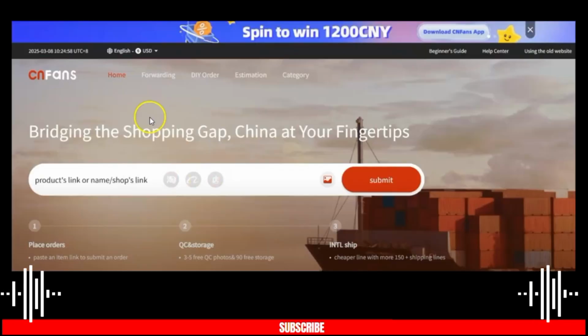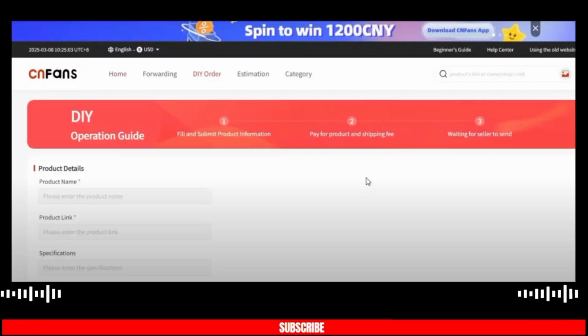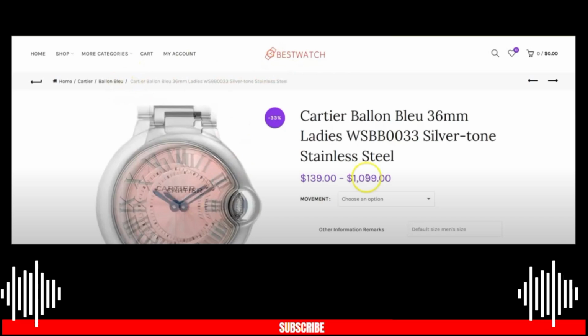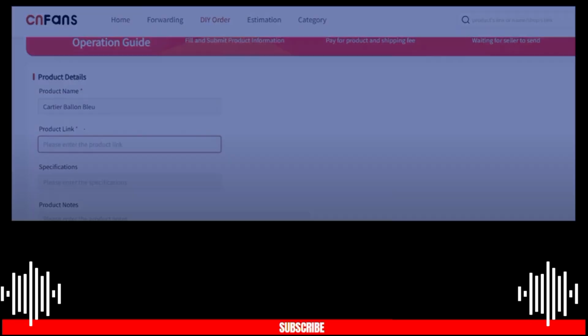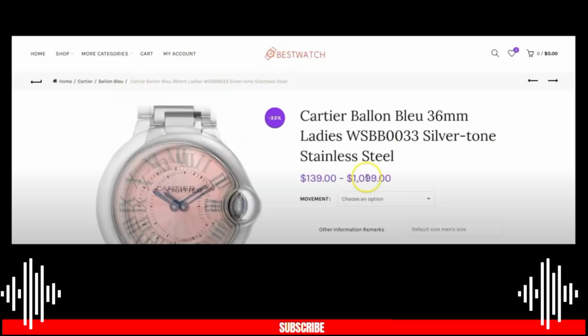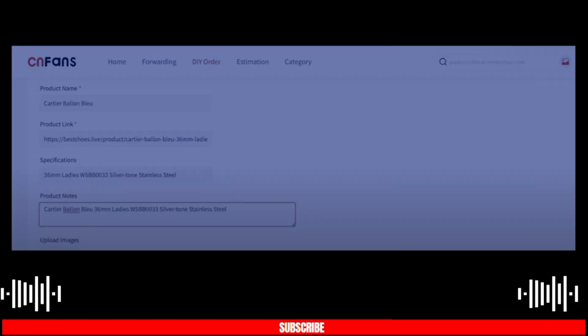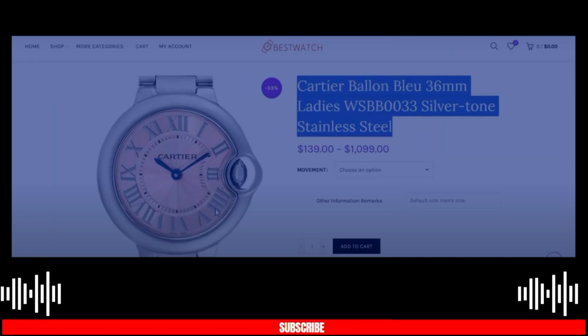Go to CNFans and paste the link. Open CNFans, find the search bar and paste the Yupoo product link or manually enter the product name. Then click search. After searching, CNFans may ask you to enter details like product name, specification, size, color, and quantity. Make sure to copy and paste the exact product name from Yupoo.